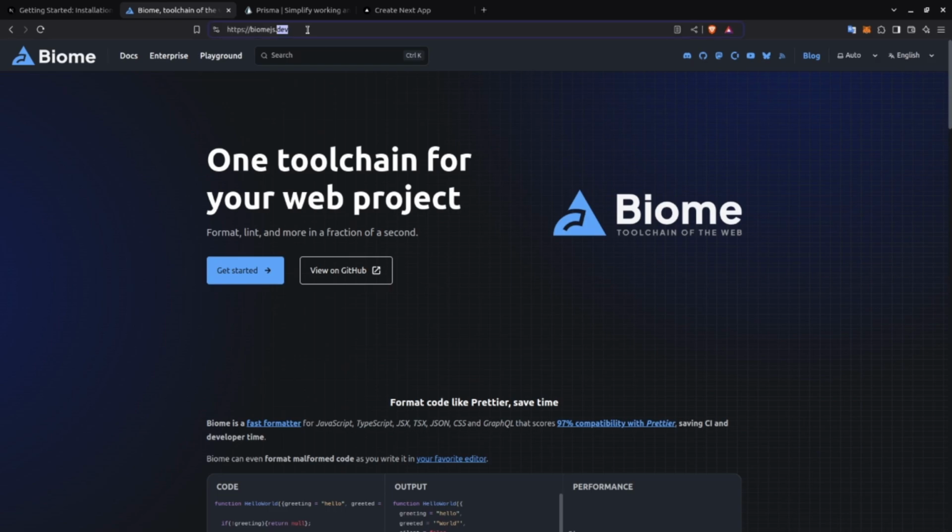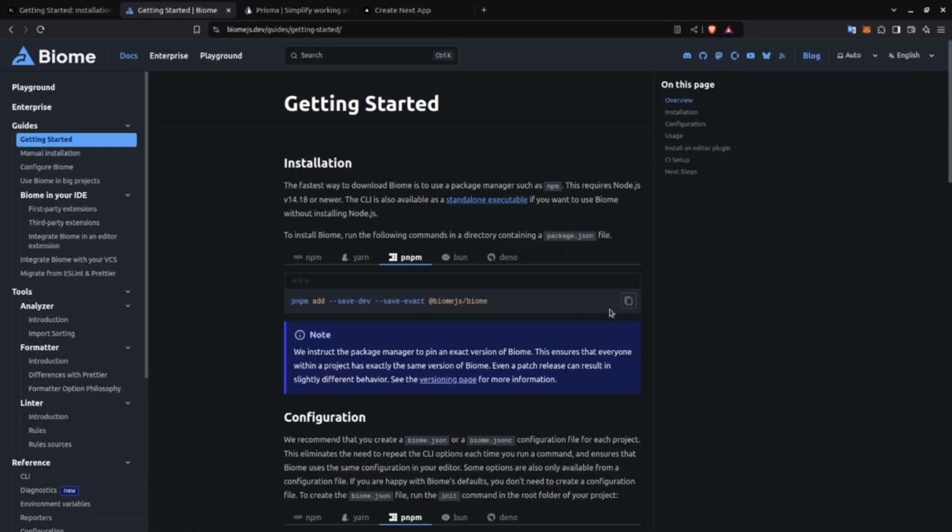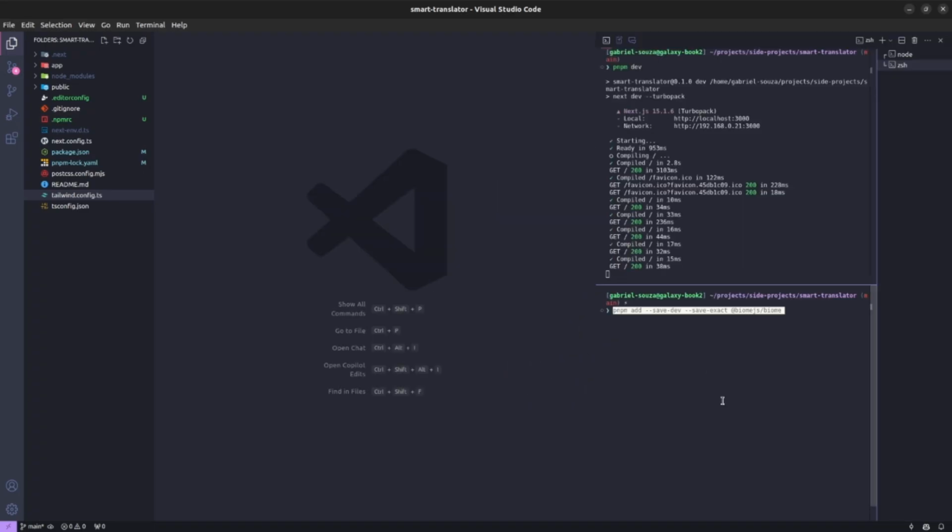There's their website, and I used this in some projects before, and I liked it. So you can use the formatter and the linter that you're used to, but nowadays I am using this tool for my projects because it's faster, of course, and the configuration is very easy. So I'm just going to copy this command with npm and paste it here in my terminal.